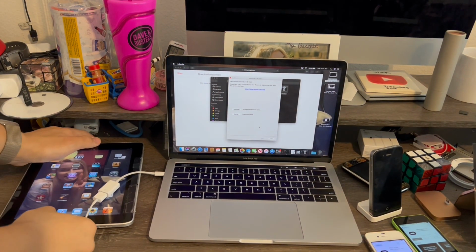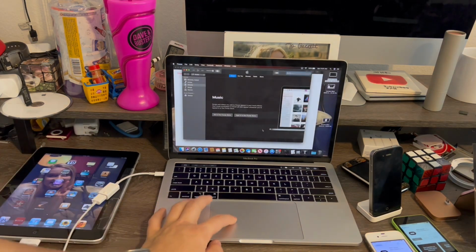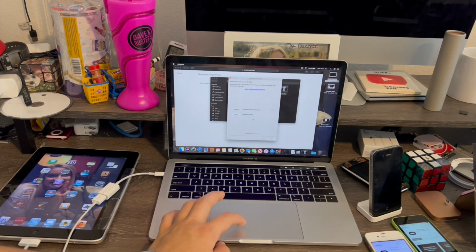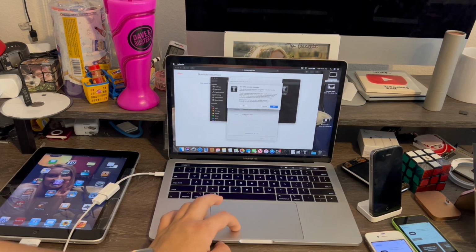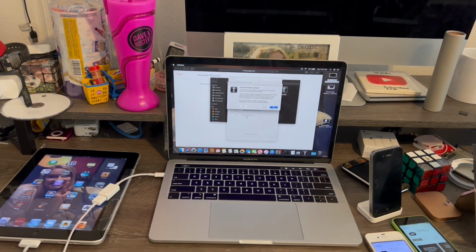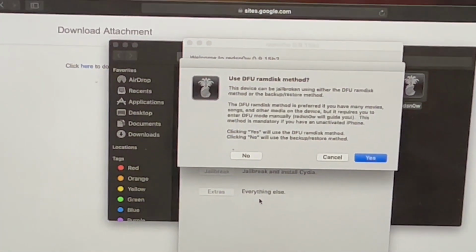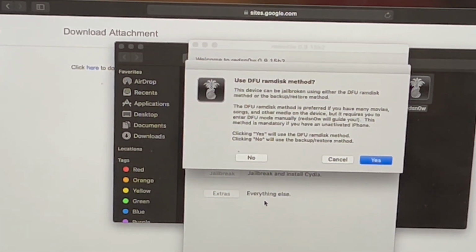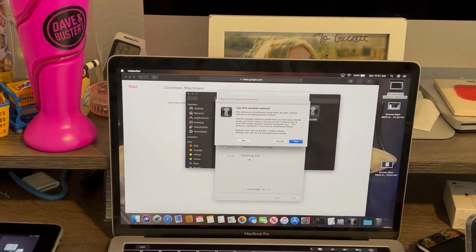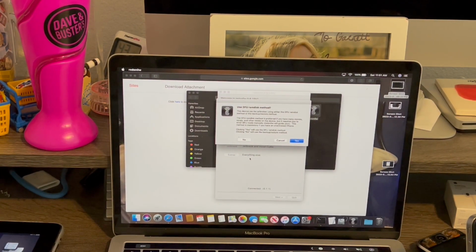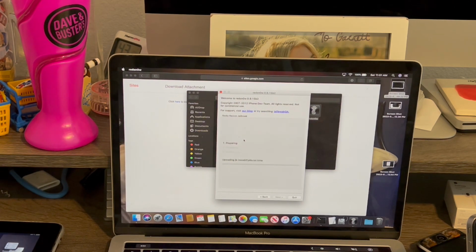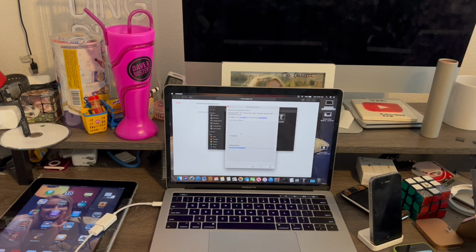So now what we're going to do here is get the original iPad and plug it into the computer. When we click jailbreak and connect the iPad in normal mode, it's going to ask about this method right here, Use DFU RAM disk method. Basically, your device can be jailbroken either by the DFU method or the backup/restore method. For this jailbreak, we're going to be using the backup method. So we click no, and now it's going to start jailbreaking the original iPad via backup method.